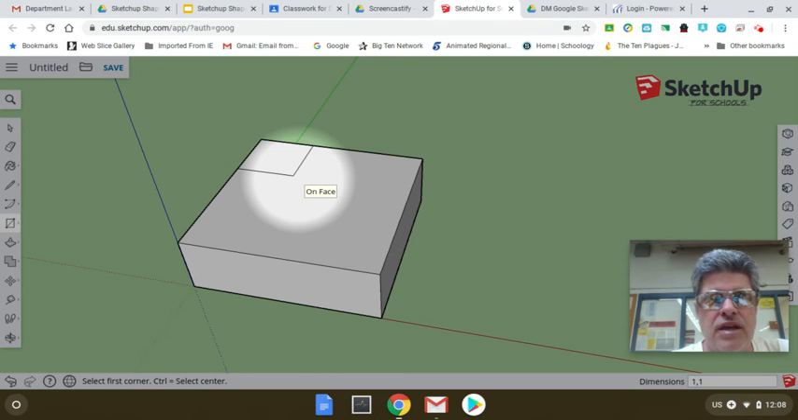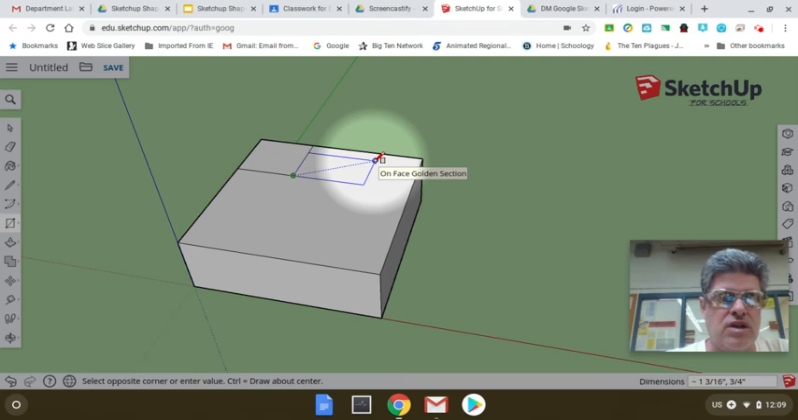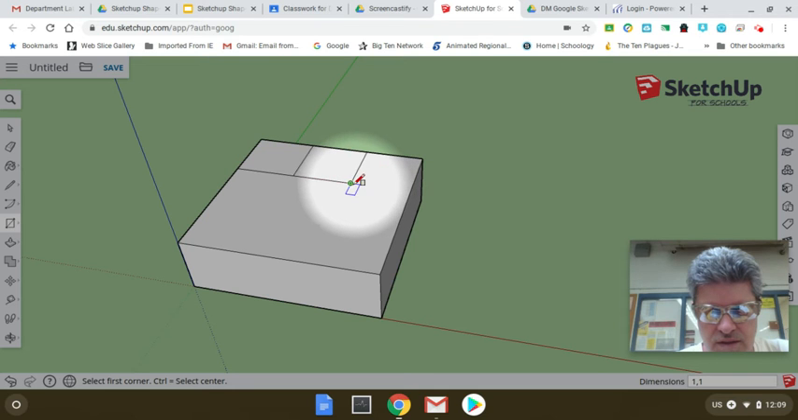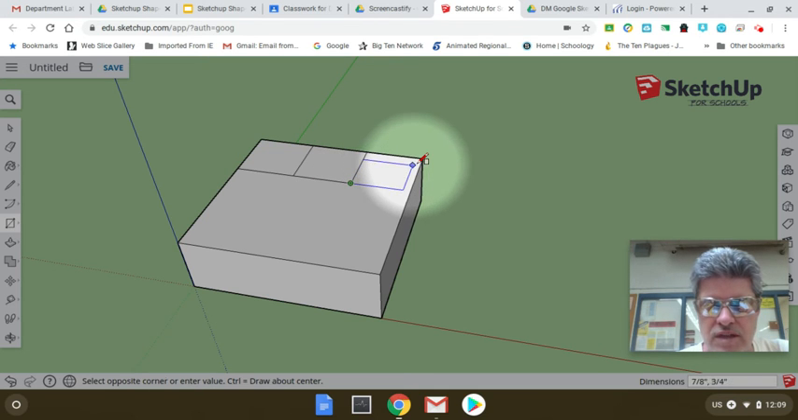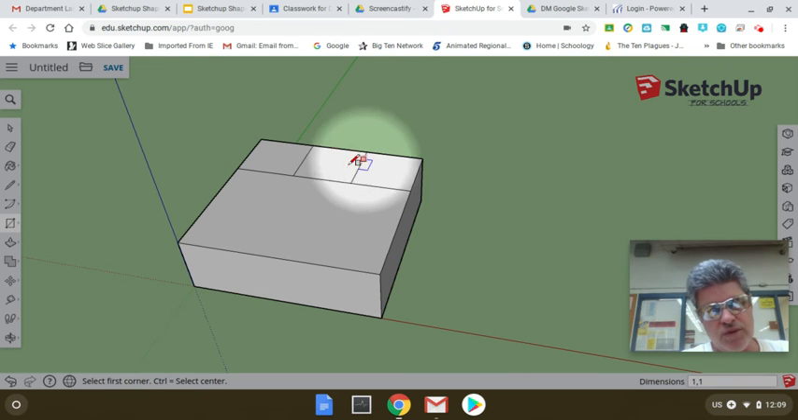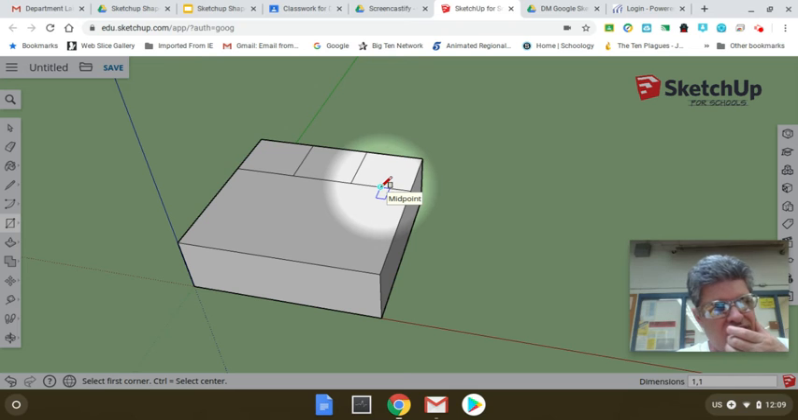Okay. Now I hope you can see. Then we'd want to start here and draw another 1 by 1 square. And then right here will be our last one, 1 by 1. And those are the 3 sections in the back that are going to rise up. And some of them will be at different levels than others.